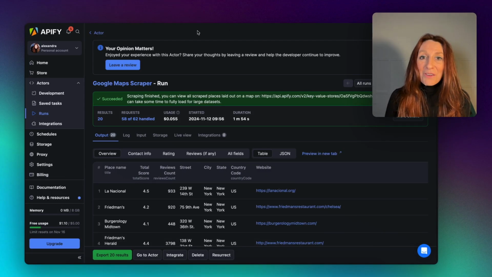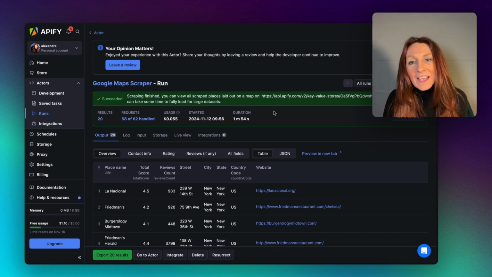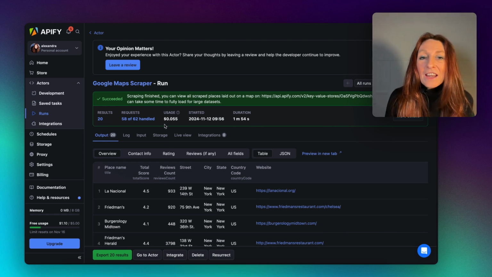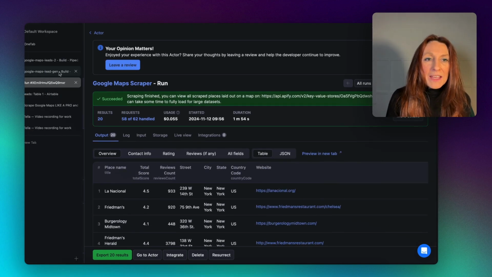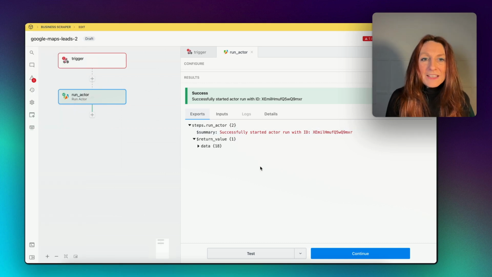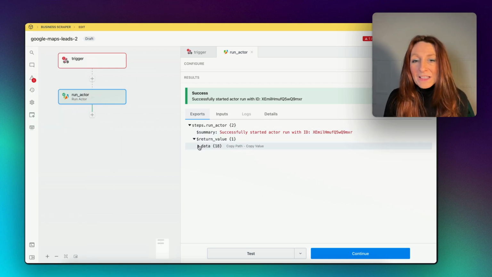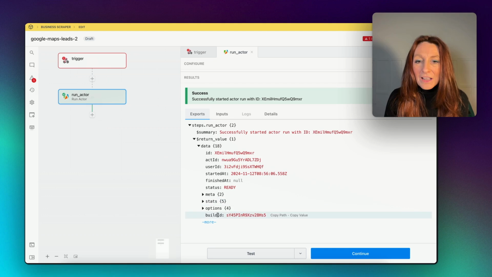Okay, so now our scraping is done. As you see, scraping succeeded, and it has taken about 2 minutes and cost about 5 cents for 20 leads. So let's go back to Pipedream and see how we can see that. So next here, you can see we don't have the data.